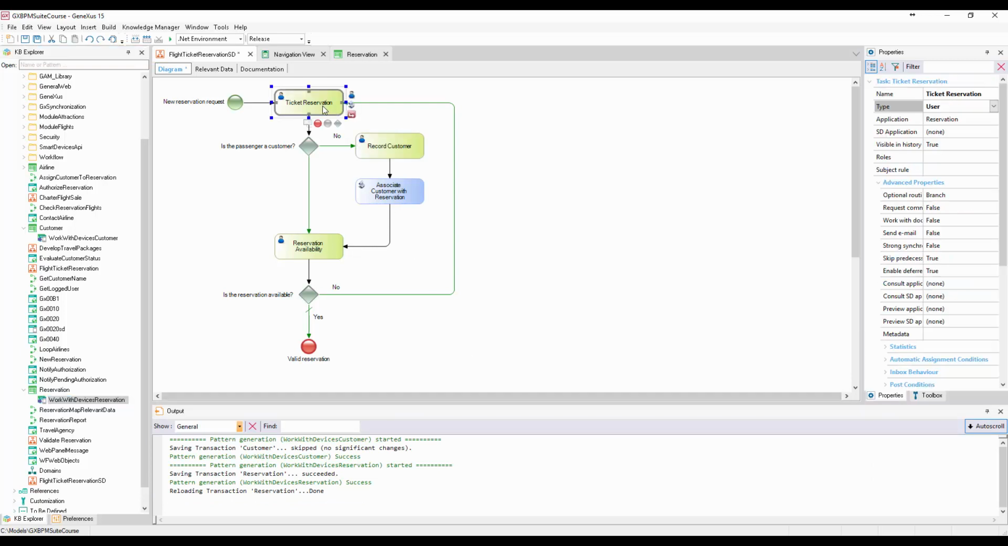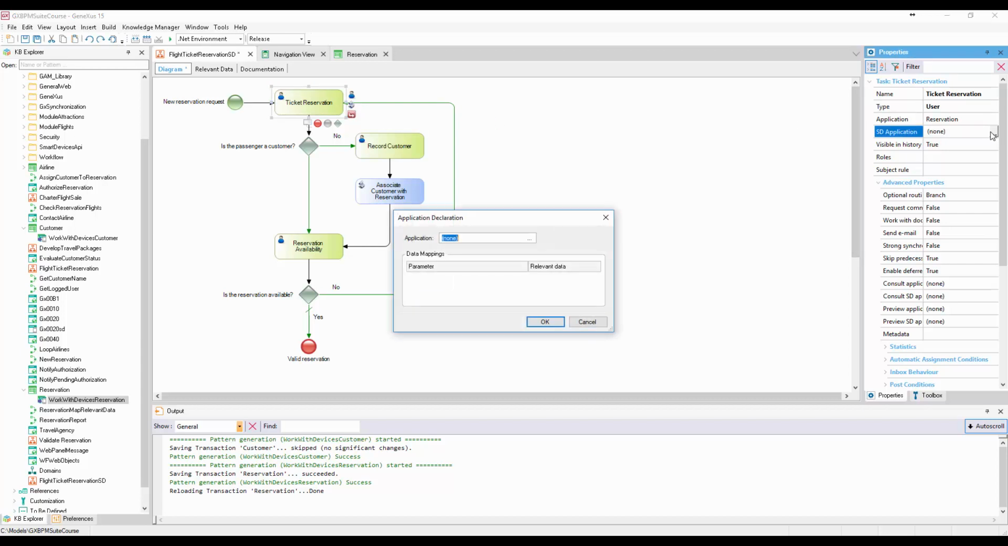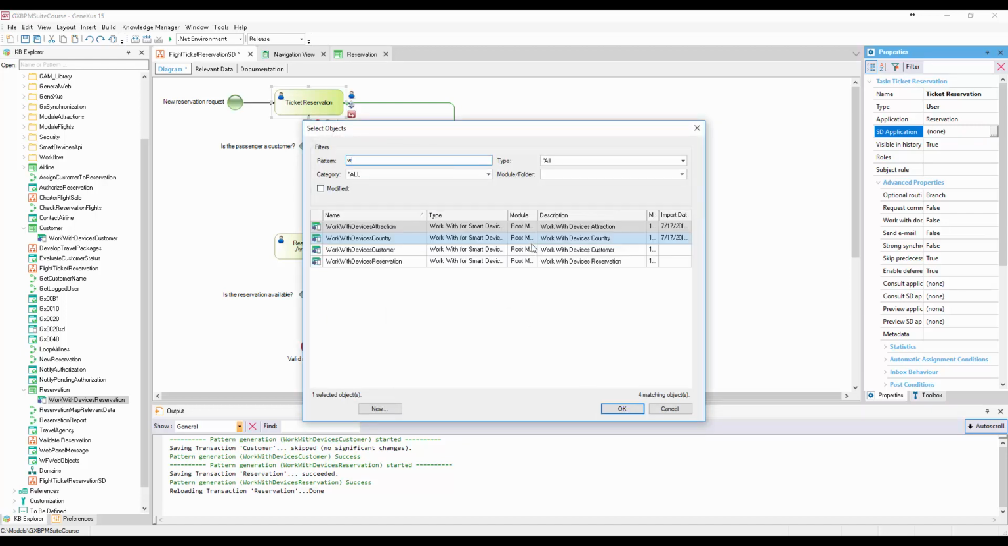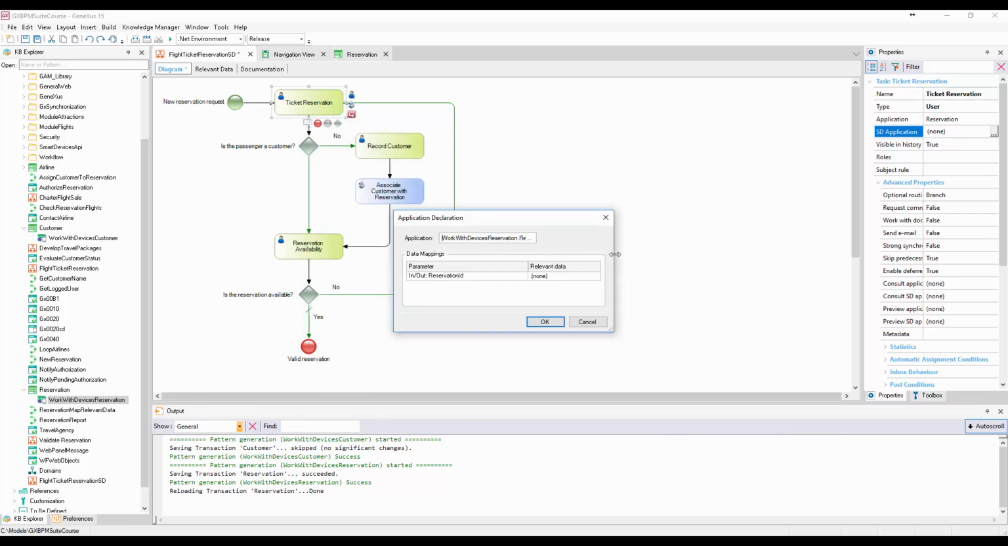Now we will associate the SD application generated by the pattern with the ticket reservation task. To do so, we go to the task's properties, and in the SD application property, we press the button and select Work With Devices Reservation. We press Tab and associate the relevant data reservation ID. And now we press OK.